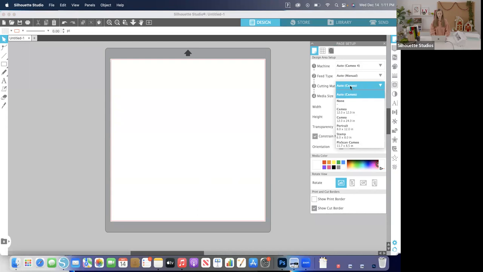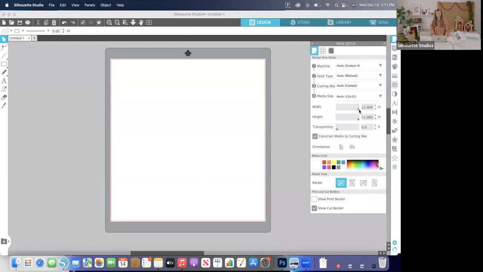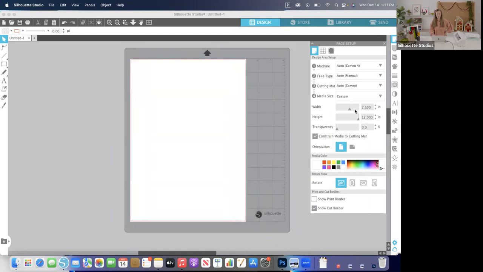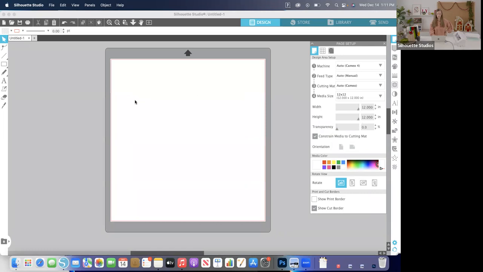But then you'll select the cutting mat that you're using from the drop-down menu, and then you'll also select the media size that you're using, like if you're using letter size paper, or if you're using your own media, which we are going to do today. We can actually change the width and the length of the media, if that's something we're interested in doing. And you don't have to, but it just helps us know how big we can actually make our design on the mat. So that is the basis of the page setup.